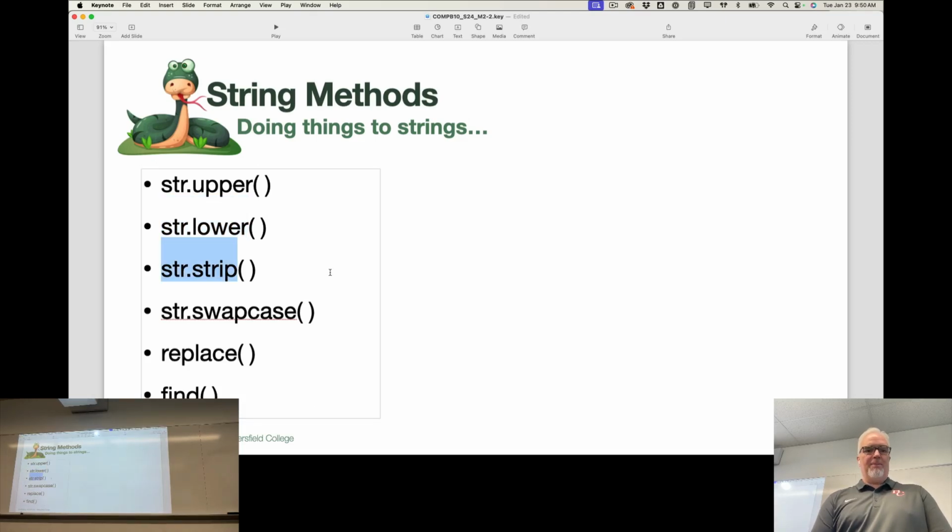Lower, strip. Anybody want to take a stab at that one? Yeah, I didn't think so. So it takes the white space. Any invisible characters at the beginning or end of that string will be removed. Can anybody envision why we might want to use that?